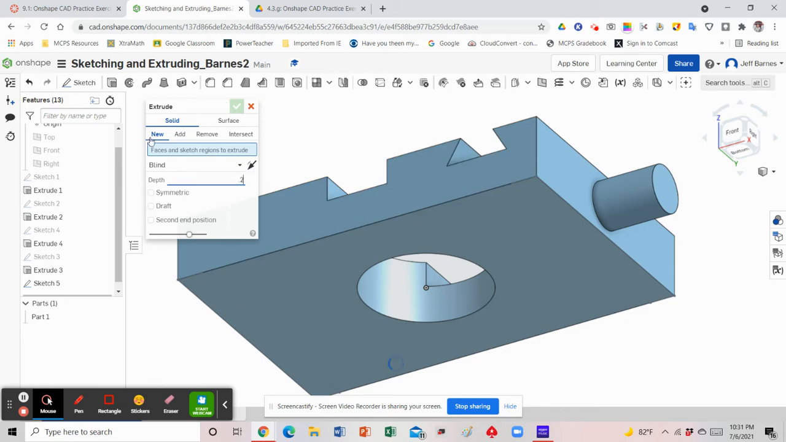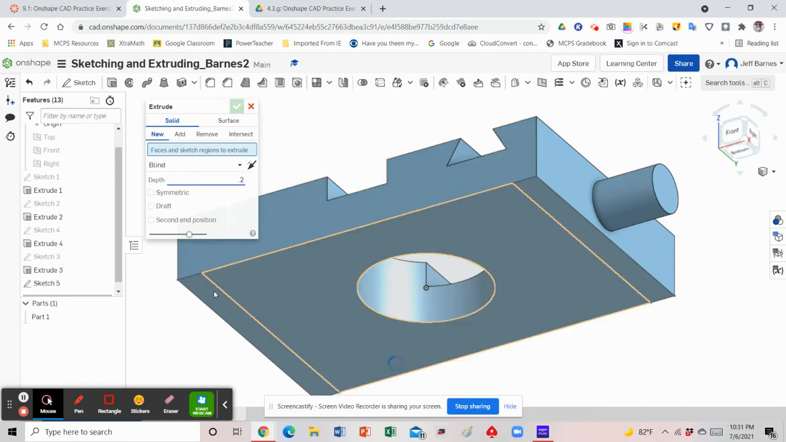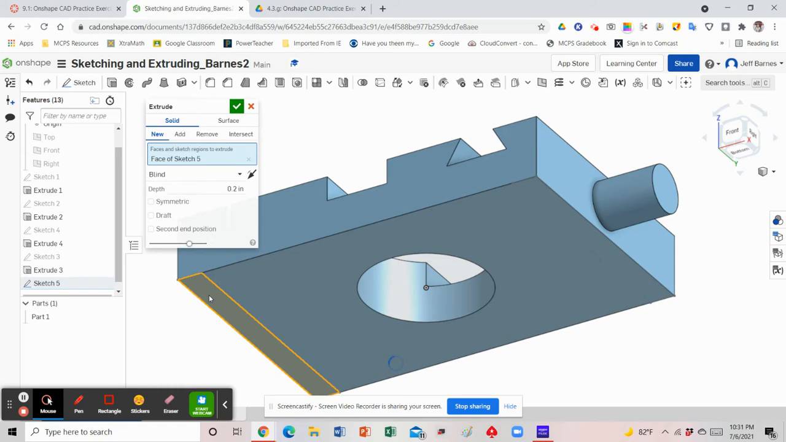It's going to be a solid. It's going to be a new. And then we're going to go ahead and select a blind and then a depth of 0.2. So now I'm going to select each one of those feet, one there and one there.